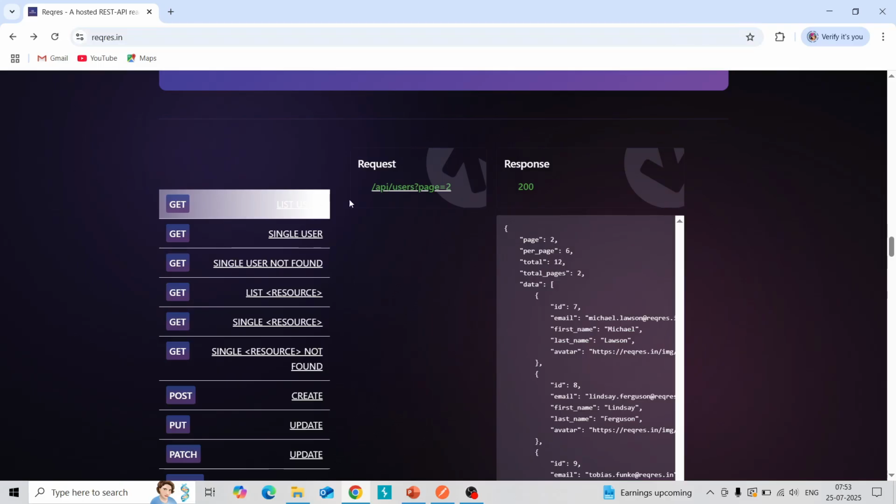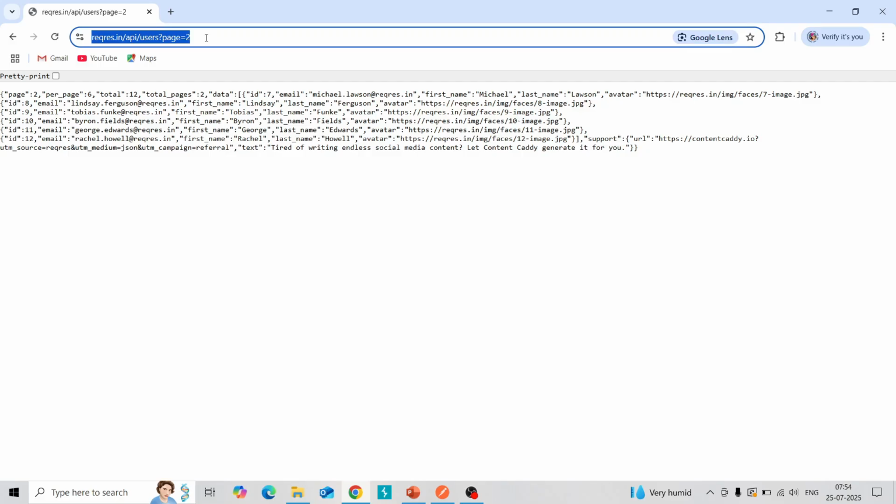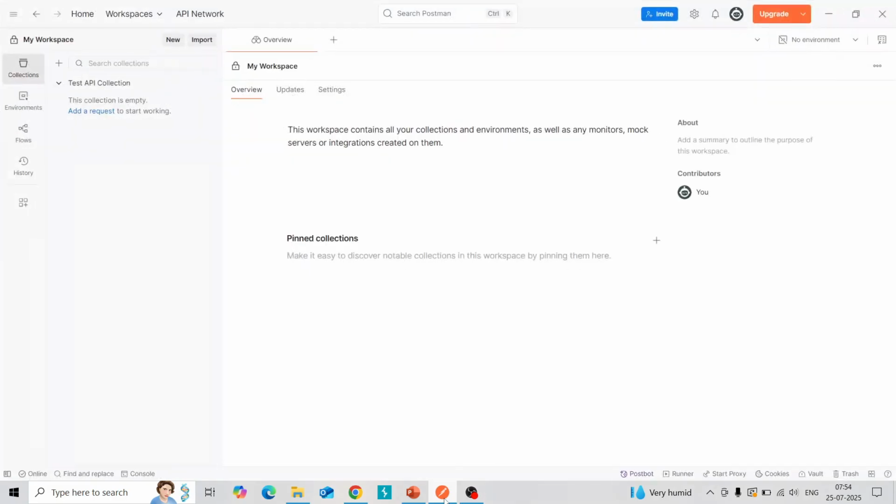and see, this is the base URL and this is the endpoint, users, and question mark page equal to 2 is a parameter. Page equal to 2 is a parameter, so click on that in order to get the API URL. Okay, I'm getting the API URL, copy this. Okay, I'm switching to Postman, and here I already created a collection.